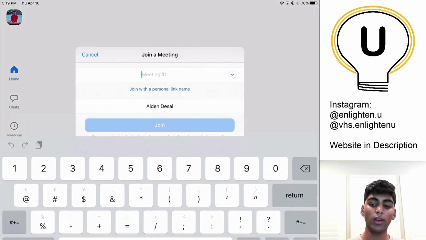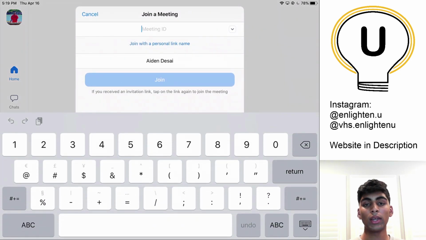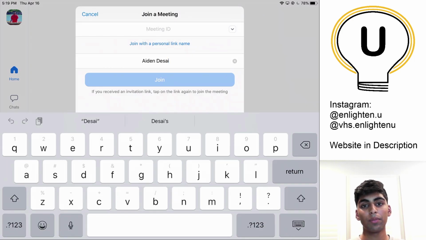If you click on Join, you're prompted with a meeting ID, and if you enter the meeting ID for a Zoom meeting, you can join that Zoom meeting. Under that, you have your name, and if you change that display name, that's the name other people in that Zoom chat will see you as. For example, if I just change it to Aiden, then instead of Aiden Desai, they'll see Aiden.